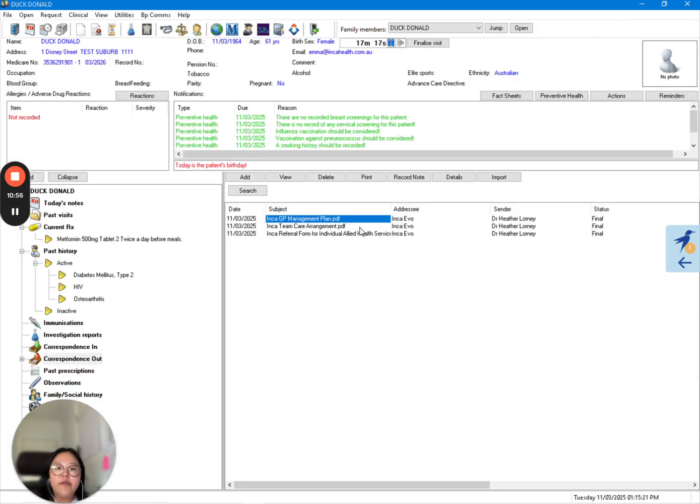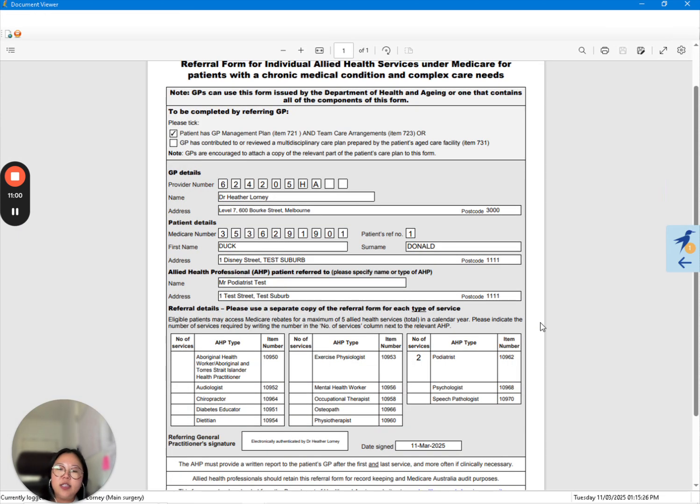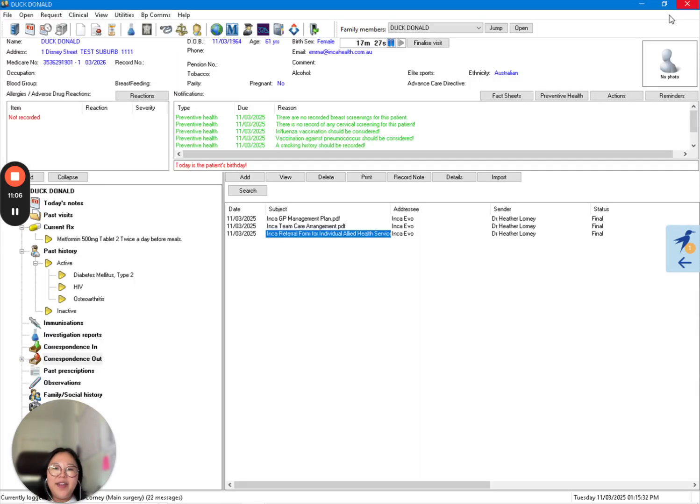And just quickly to finish, I'll also show you the Allied Health referral form that's generated. As you can see, all electronically completed and electronically signed and dated. If you have any questions, please feel free to reach out, but that's just a really basic and very, very quick overview into our new Inca Evo product.